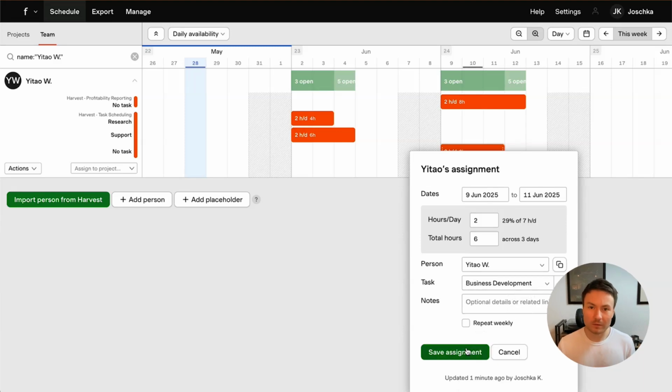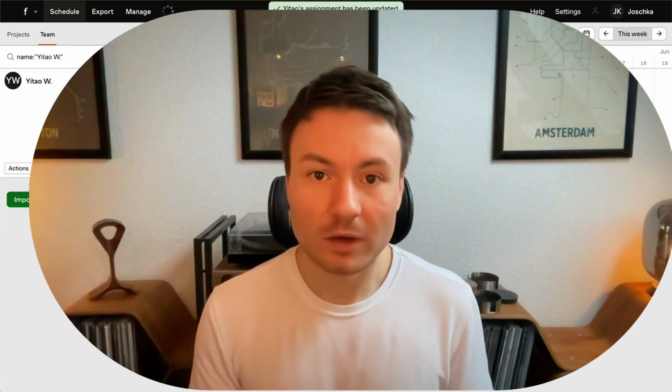And we really believe that this will change how you can plan your time and how you can communicate your schedule with your team. This is already live for everyone in your Forecast accounts.